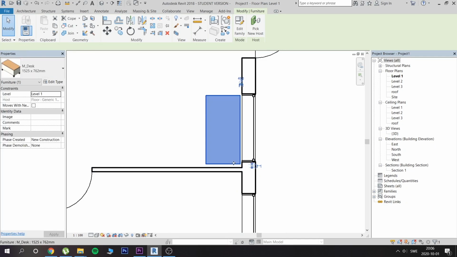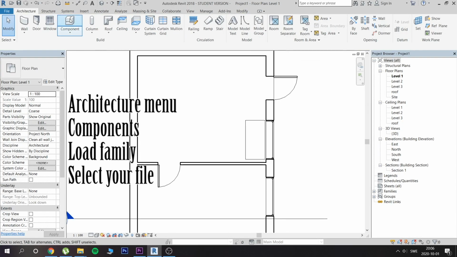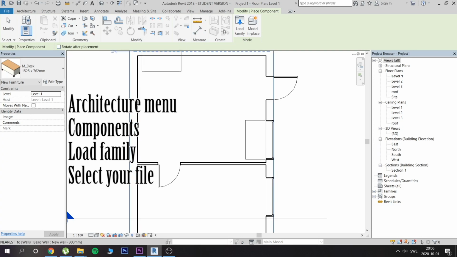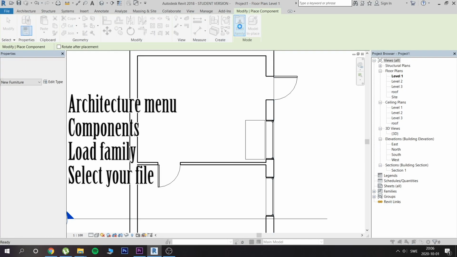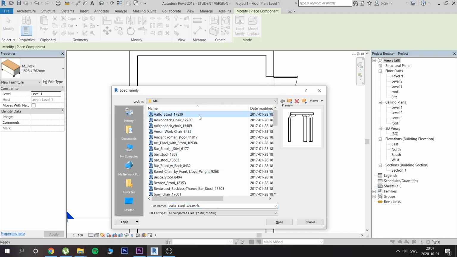Now if you don't have any models in your library, you have to insert them. You do this by clicking this one, and then if you have downloaded them, you simply go to that folder and select which one you want to insert. Keep in mind that every model that you insert into your project will also be saved in your project, making it bigger.